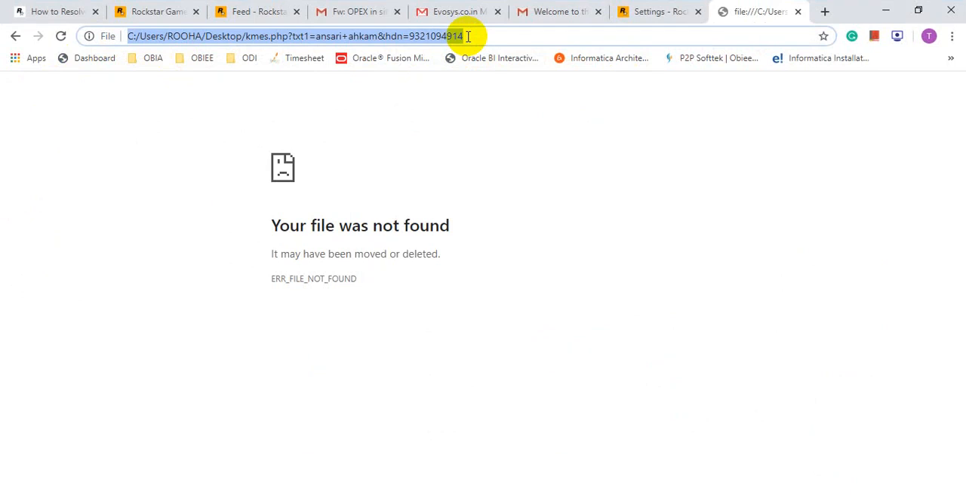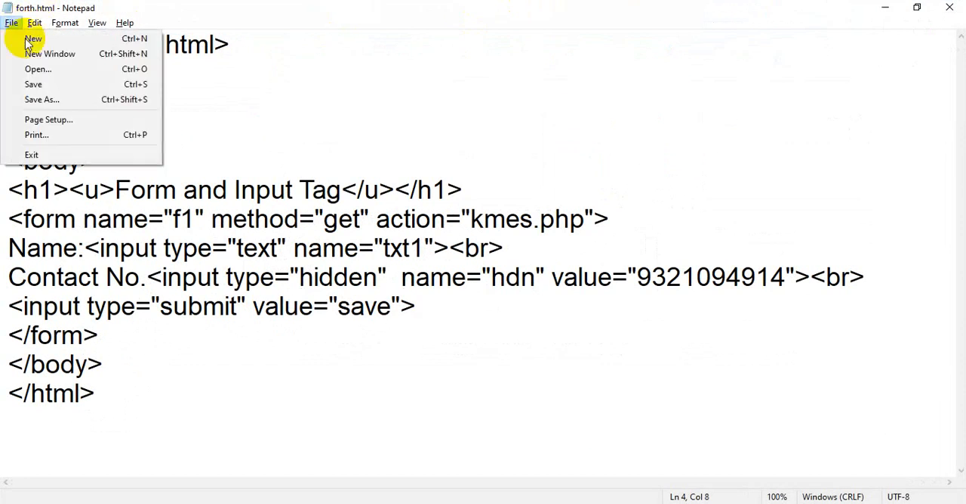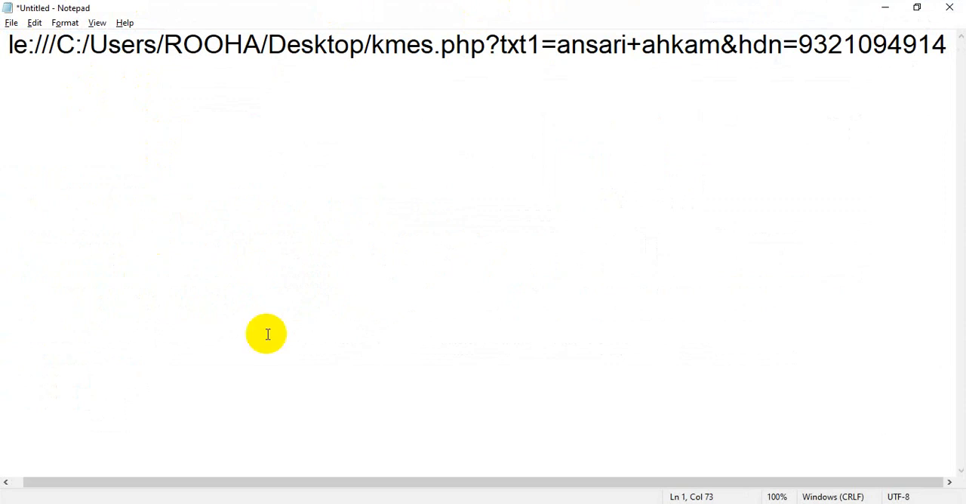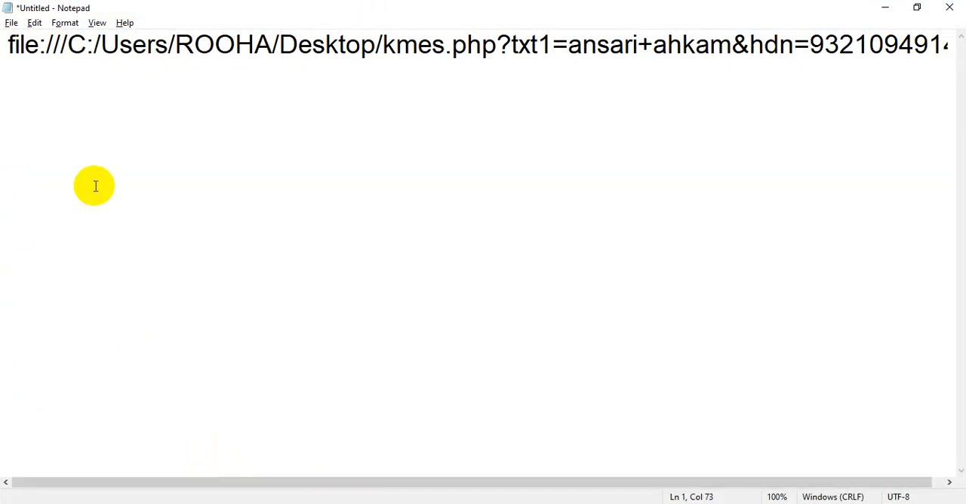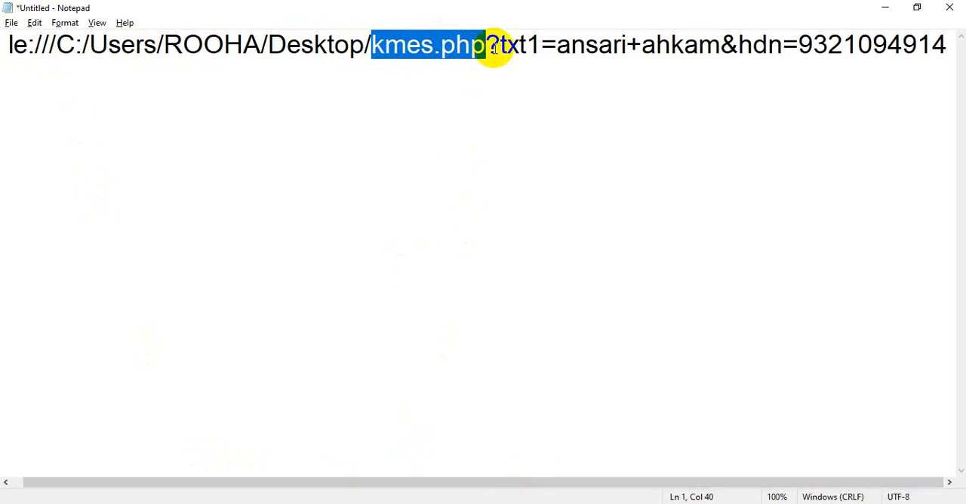I'm going to copy this, Control C, and go back to Notepad. I'm going to open one new file, just to show you. I'm going to paste, Control V. See, that is your location. Then this is my destination file, kms.php, where I want to send this data. Now see, this line is very important. After that we have a question mark. Question mark shows that we are passing some information.